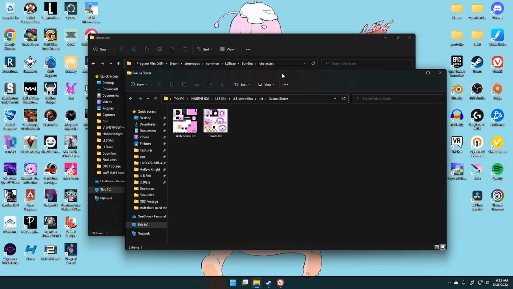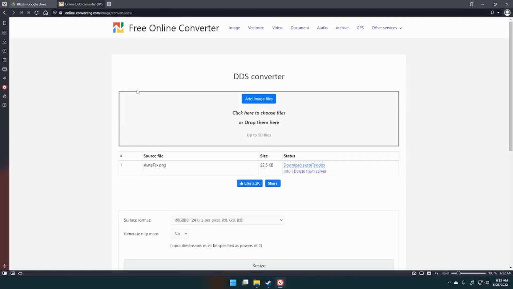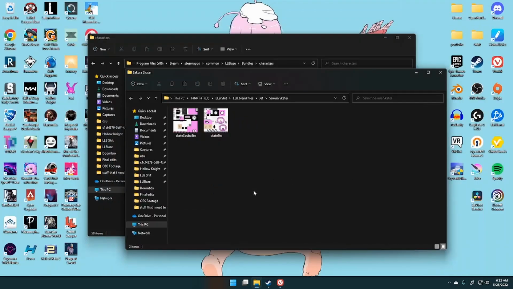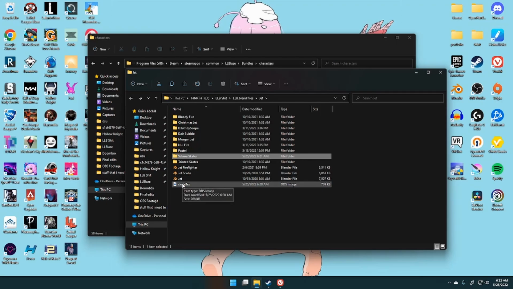This is a PNG image, which is a bit of an issue because this method doesn't like PNG images. The game files actually like DDS images. If you're looking for a way to convert PNG to DDS, I recommend this website, Online Converting. I'll have a link to it in the description. It's the one I use, and it's really good at what it does. Once you're done there, I've already done it, so I have the DDS image right here.